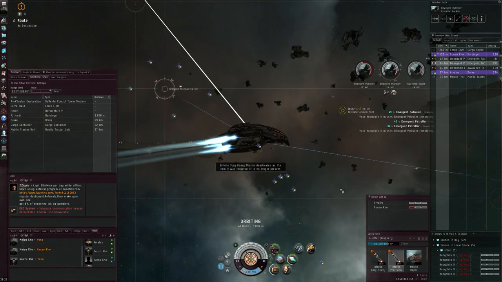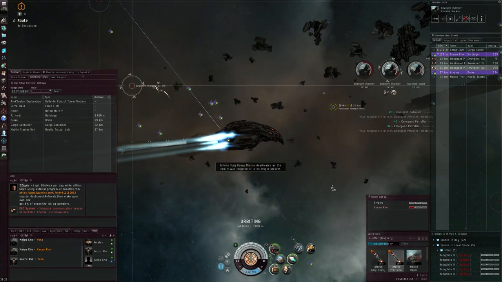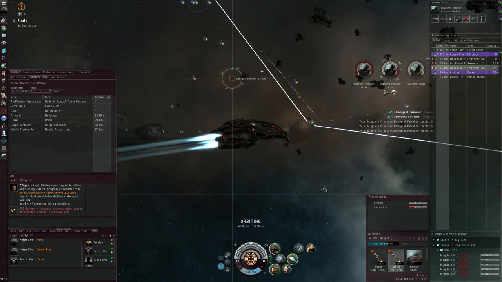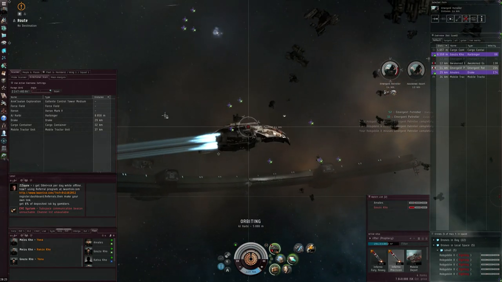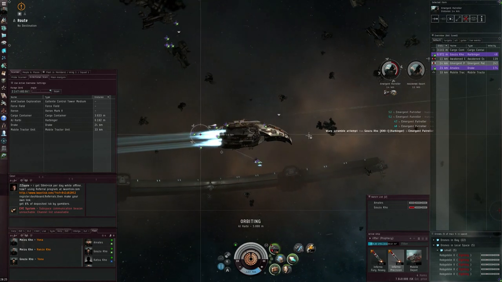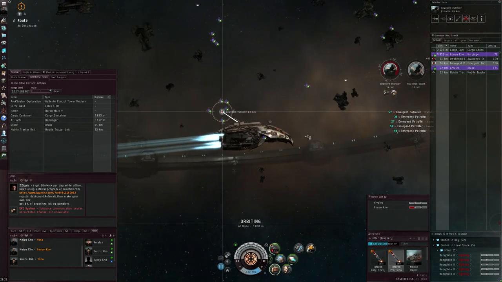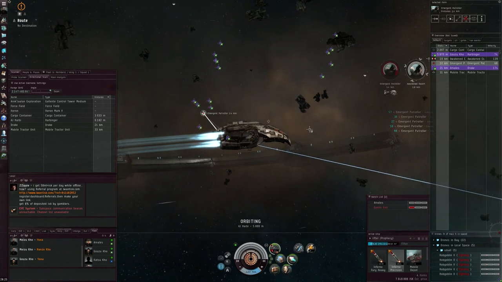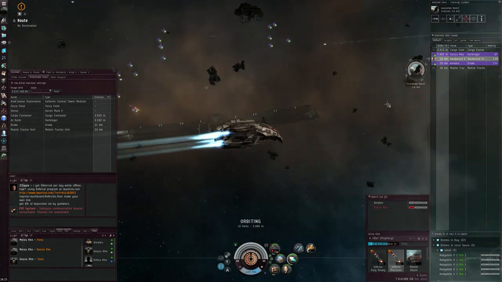If you can do it with a small group the way we're doing it here, so it's my brother in a Harbinger and Arvales in a Drake as well, then you could probably get away with a battle cruiser with meta 4 tech 1 fittings. That just, you know, it can really speed up the time before you can take someone in the wormhole.